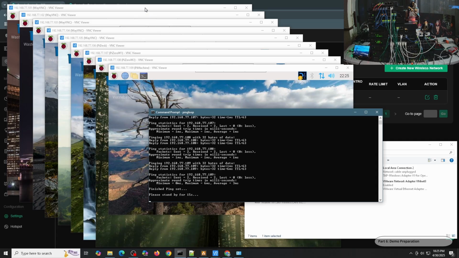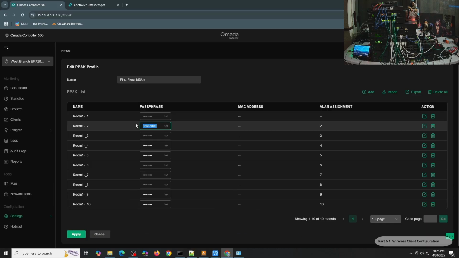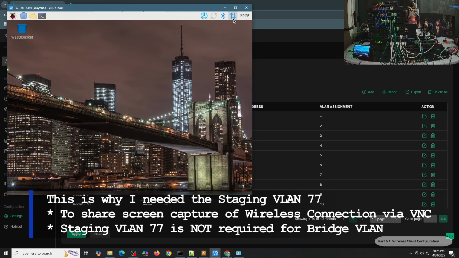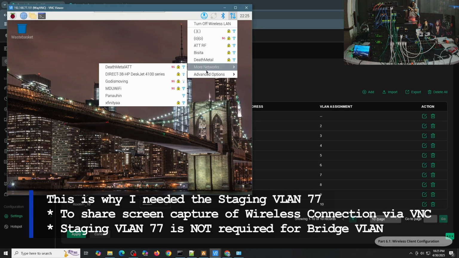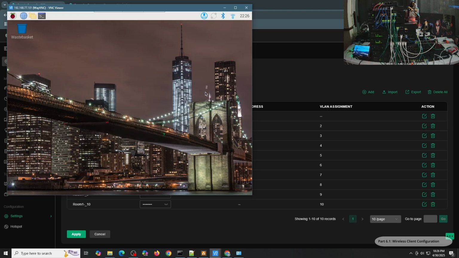So now I can connect them to their respective PPSK. So the first one will be room 2. So I will need this. I copied that one, and let's just go to this one, and let's turn on the Wi-Fi or networks, MDU Wi-Fi, and the password will be paste. There you go. Connect.